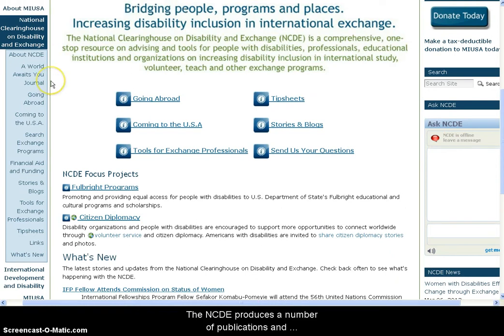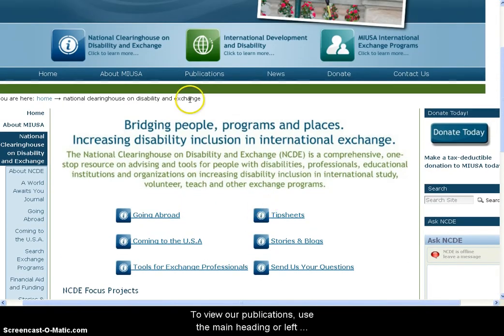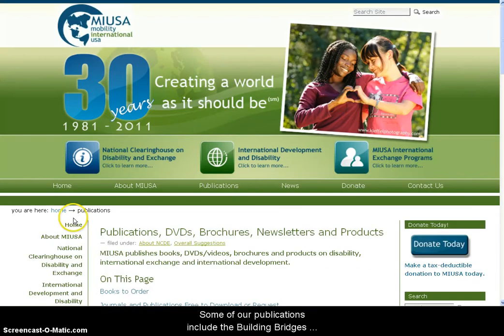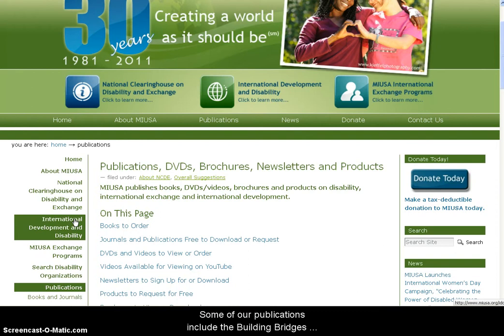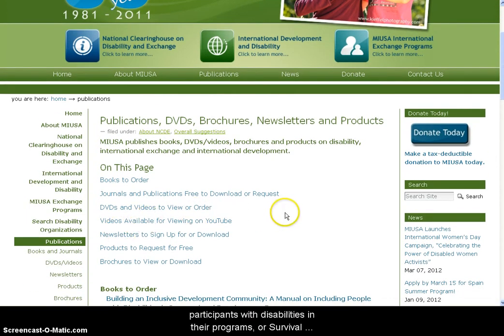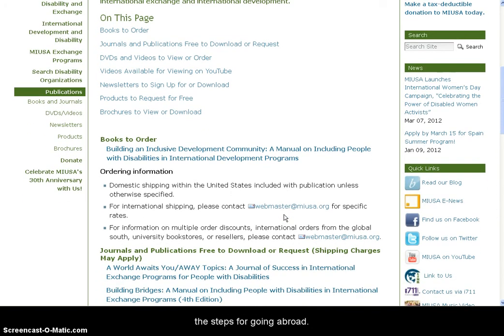The NCDE also produces a number of publications and materials that are free to download or order. To view our publications, you'll want to go to MIUSA, the main heading, or the left navigation pane, and navigate to Publications. Some of our publications include Building Bridges Manual for Exchange Professionals on including participants with disabilities in their programs, or Survival Strategies, which is a guide for people with disabilities on the steps for going abroad.